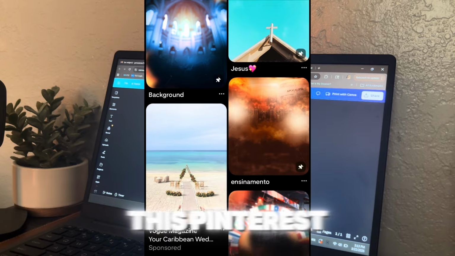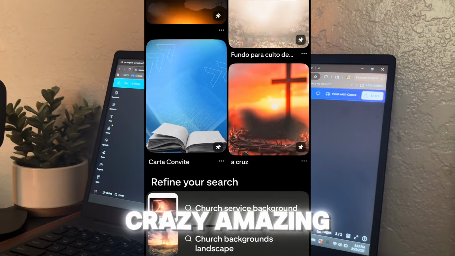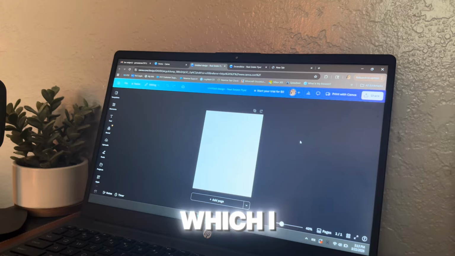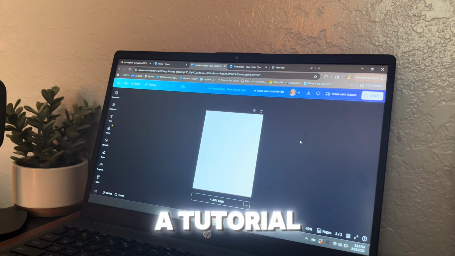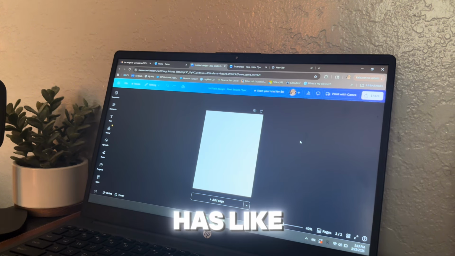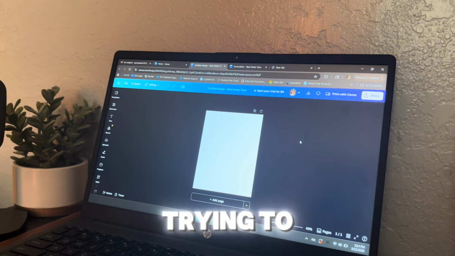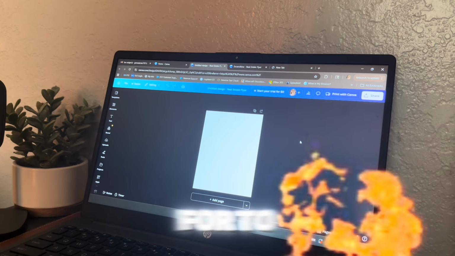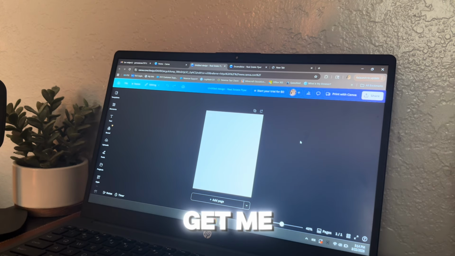As you can see here on this Pinterest page, all of these are mostly Brazilian, and their backgrounds are crazy amazing, and it's exactly what I want to start doing, which I am trying, and I finally kind of got the hang of it. Today I'm gonna be giving you guys a tutorial on these types of flyers where there is text in the background, which is the type of background we're trying to do today. Today I want to do a kind of fire type of thing, and that's what we're gonna go for to begin this, which I am excited for. Don't get me wrong. Let's get right into it.